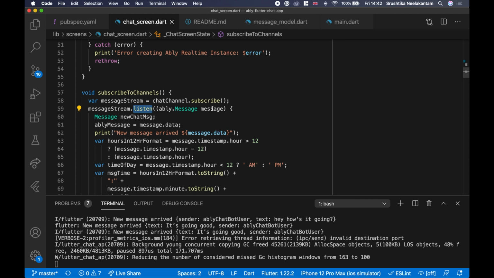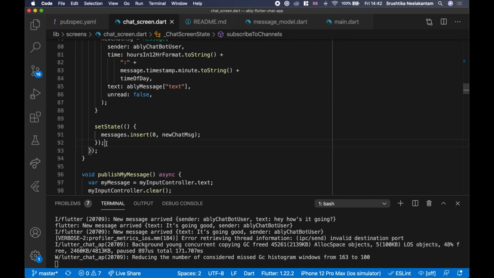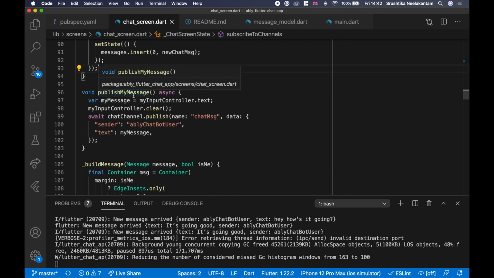When that happens, I'm simply doing all of the app logic and essentially inserting a new message into my array of messages that I'm showing in the chat screen. I also have the publishMyMessage method, which is called every time you hit the send text button on the chat app that you saw.